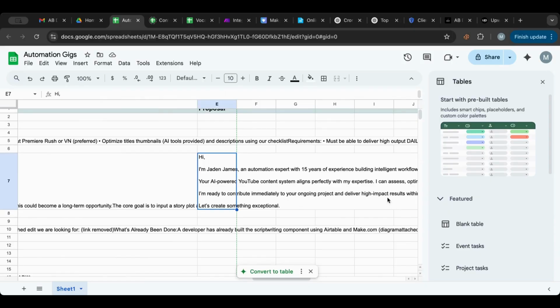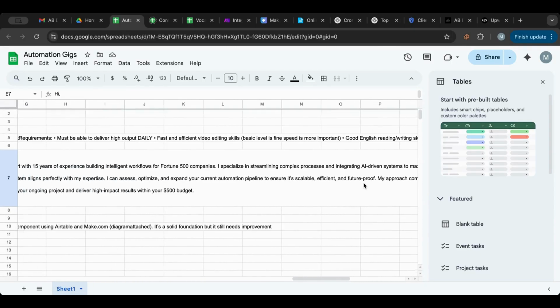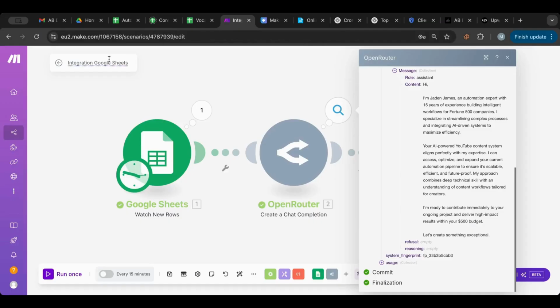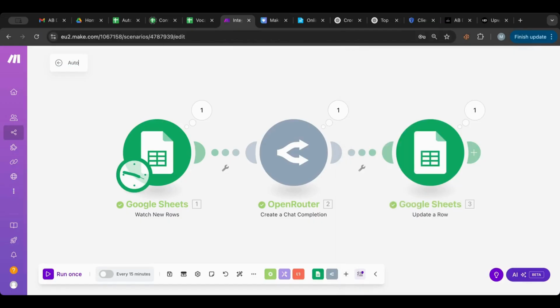There you go. So what you'll do now is you just need to copy this, go to Upwork, paste it there, and send your proposal. That's it. That's how easy it is. So it only took us two automations, and once we set these up, they're good to go. So let's just rename this to automation gigs proposal. Save, and then that's it.